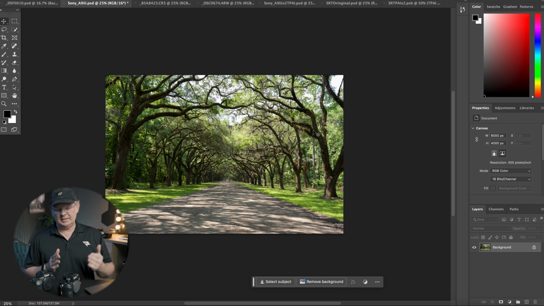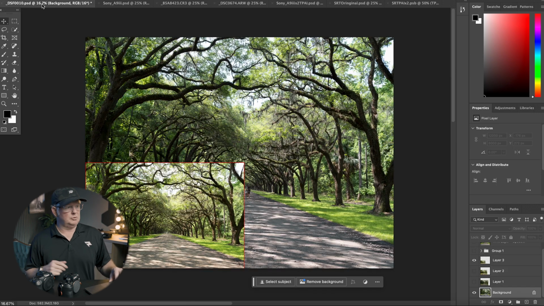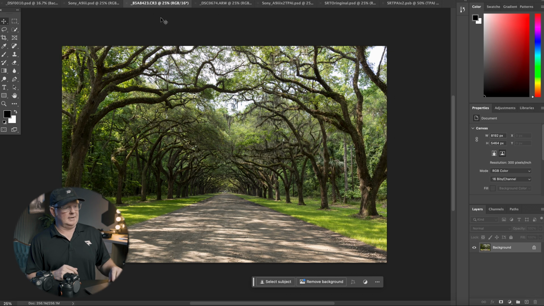The upside to that is these file sizes are smaller. You're not going to use much storage and that type of thing, where these GFX files are tremendously large. All right, our next file is coming out of the Canon R5. This is a 45 megapixel file.